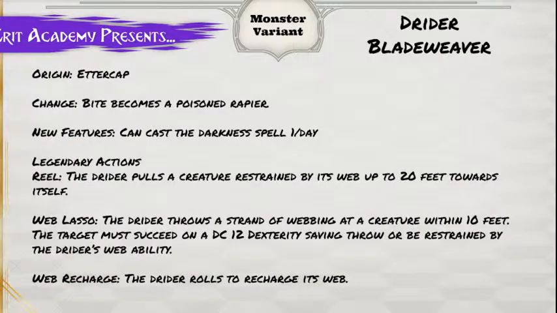Our monster variant is the Drider Blade Weaver. Ooh, I like this. The art for this that's going in the UTT that are in our full monster development page that the patrons get is amazing. It is so gorgeous. Anyway, in order to make the Drider Blade Weaver, you're going to start with the origin stat block of the Ettercap. You're going to change the bite. It's going to become a poisoned rapier.